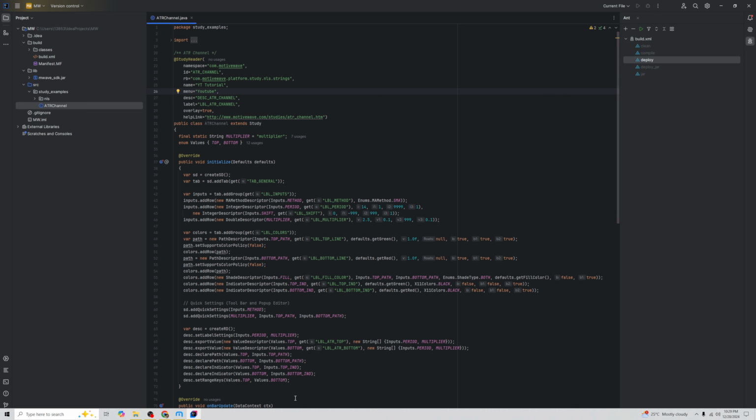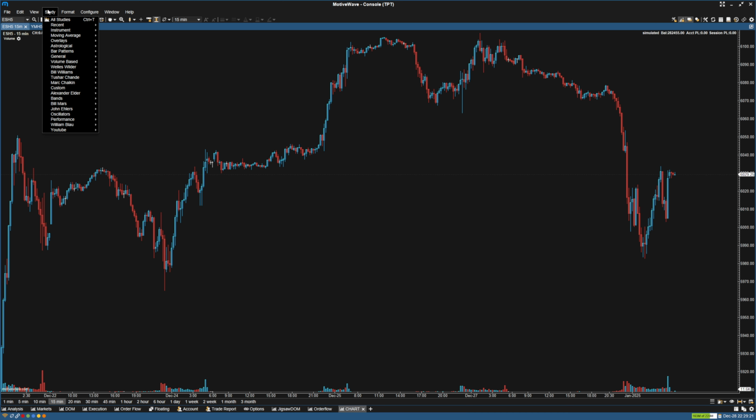So now that we have that done, we can go to MotiveWave and we can see if this has shown up under YouTube. So now you can see under study, we can go to YouTube, and there is a study called YouTube tutorial. So that's pretty much it on how to set up IntelliJ for MotiveWave.